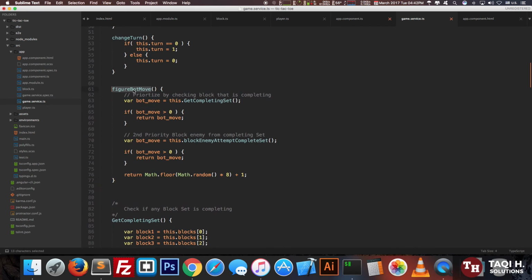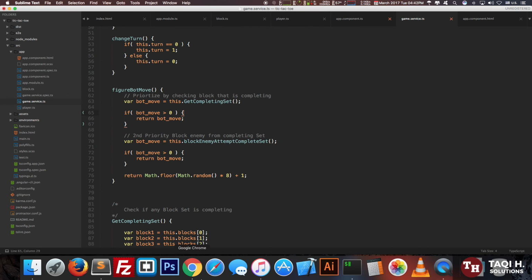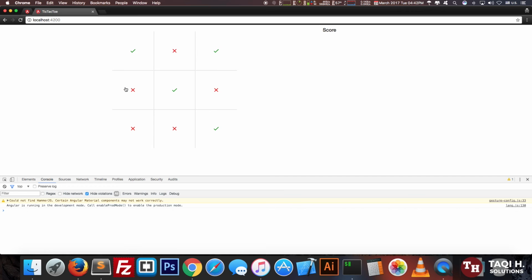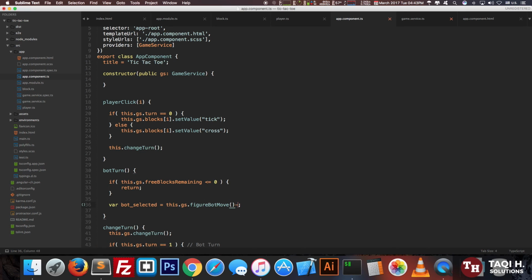The figure bot move function returns the block number. So for example, if the bot has evaluated that it should make the move over here, it will output block number 4. So put the cross in block number 4. But in our list, it is saved as 0, 1, 2, 3. So we will add a -1 here so that it calls the correct block in our list. Then we will simply check whether our block is free.